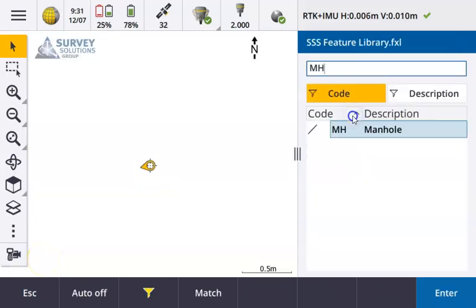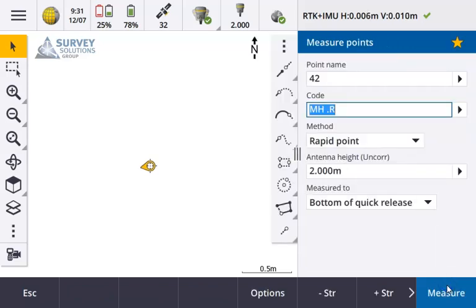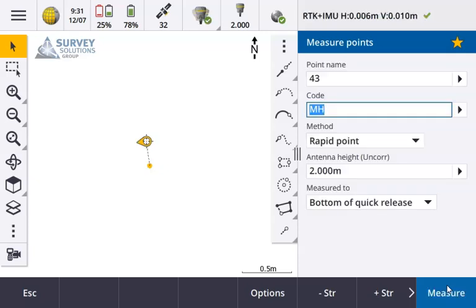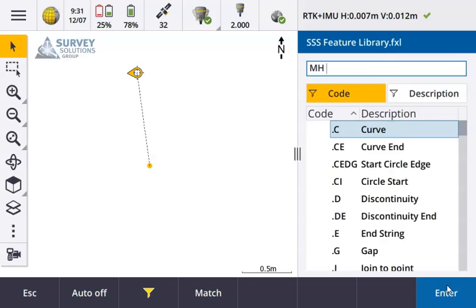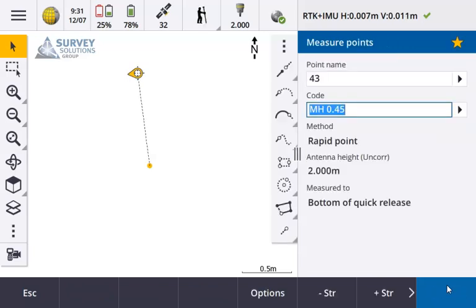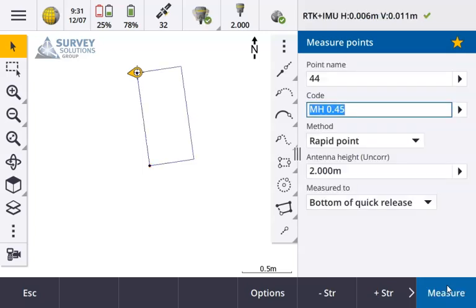To draw a 2-point rectangle, your first point will be the feature code, space .r. Your second point will be the feature code, space, and the width of your rectangle in meters. It will then draw the rectangle to the right-hand side of the direction of travel.